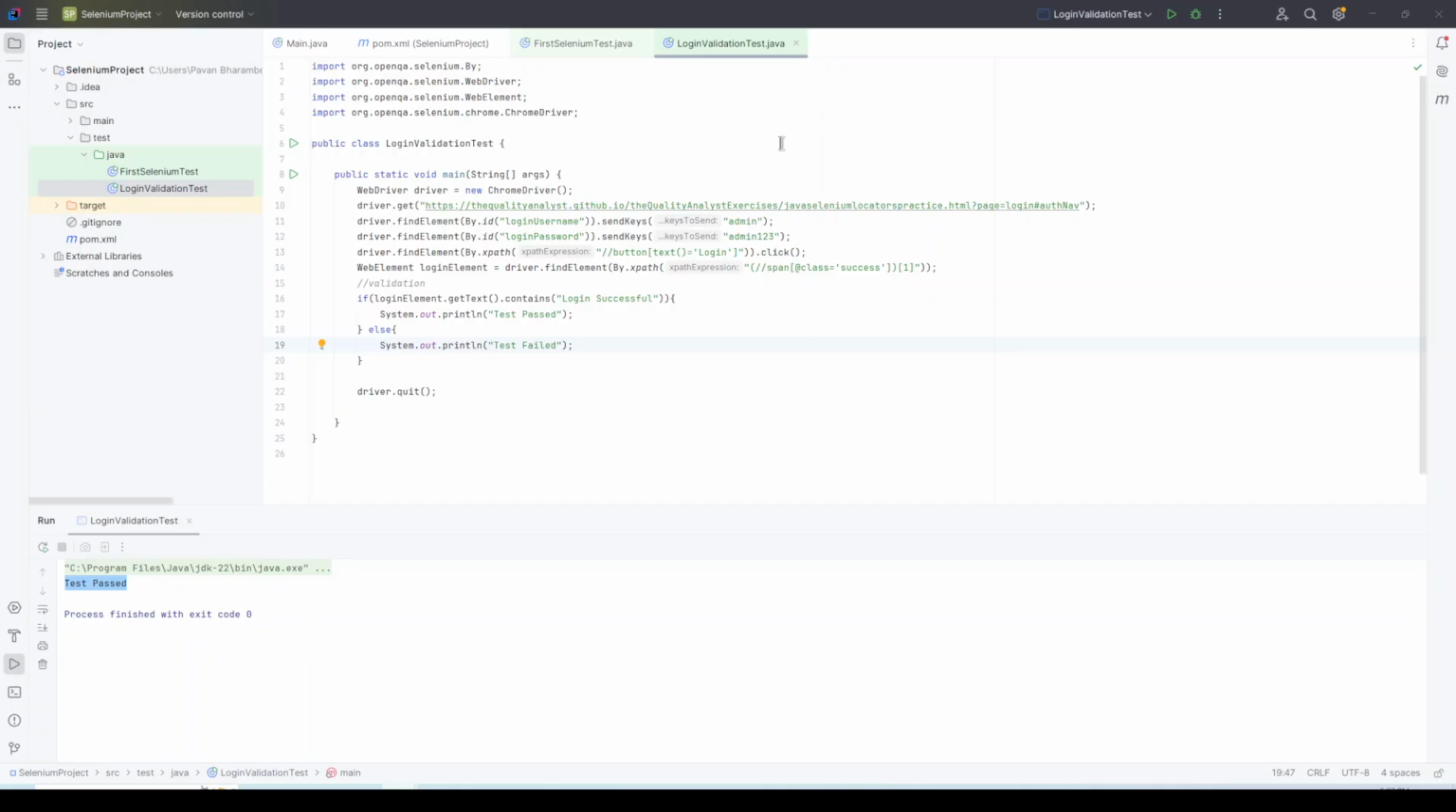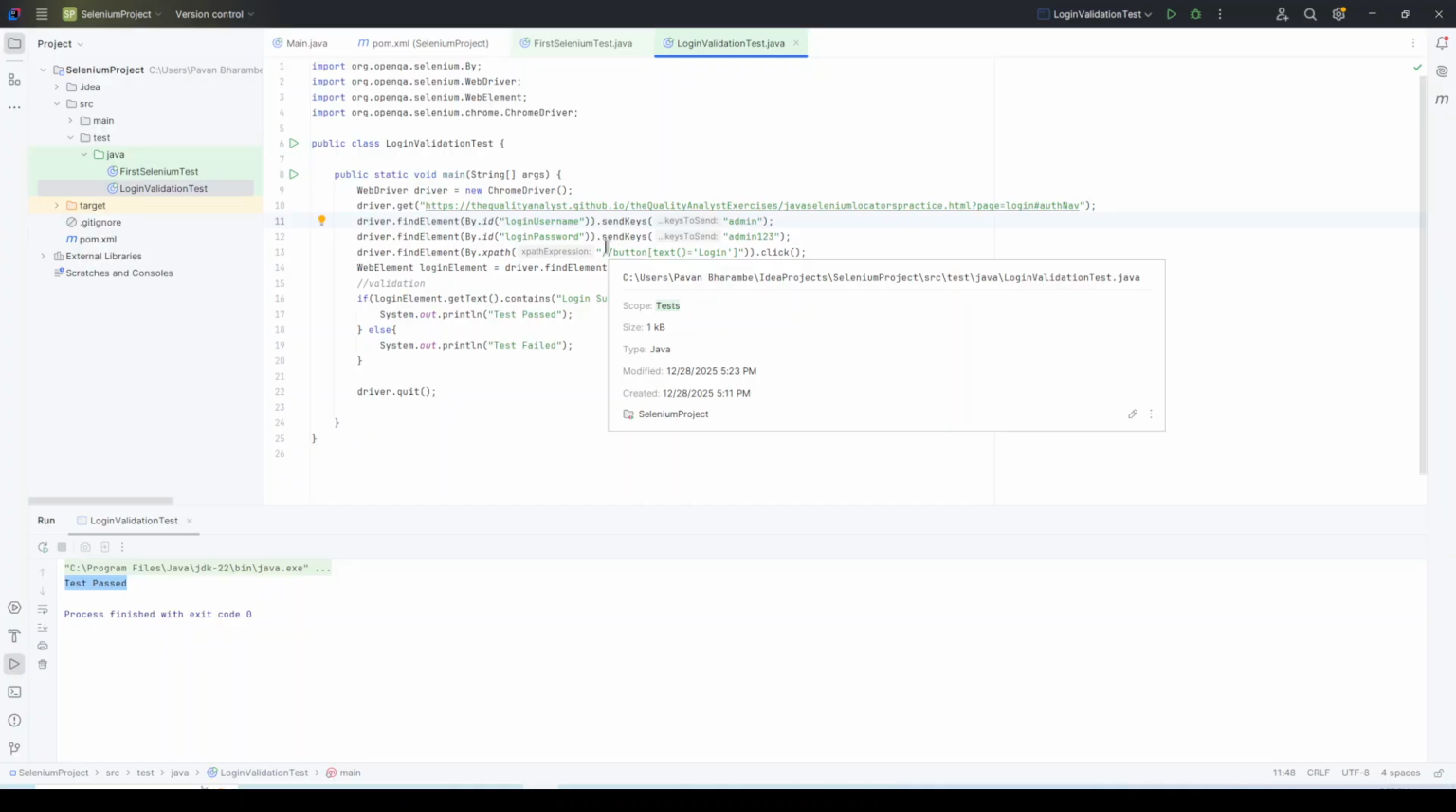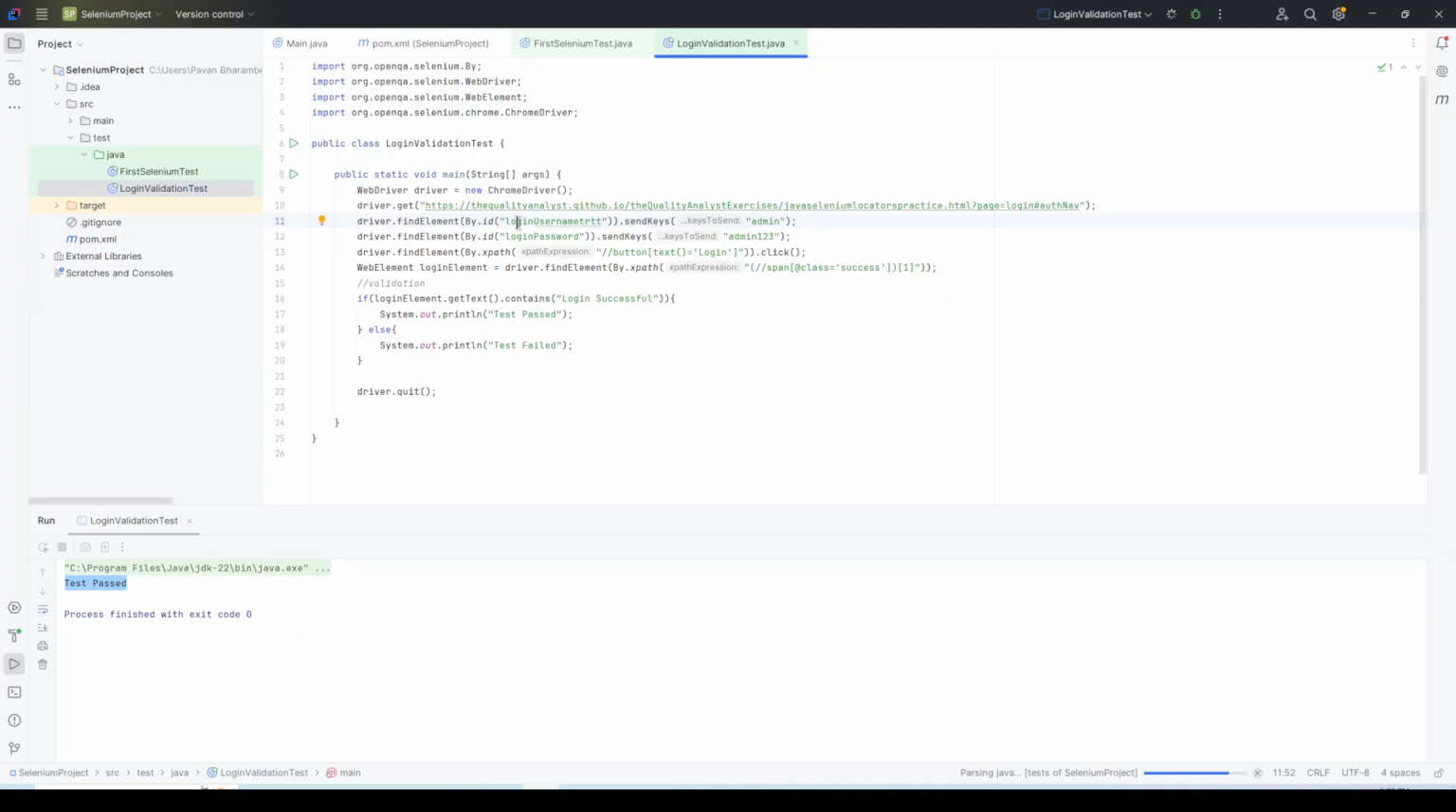Let's say, for example, I change this element here. Let me add something else here, and then I will run it again. This time it won't be able to find this particular element, and it will throw a no such element found exception. Okay, let's see.